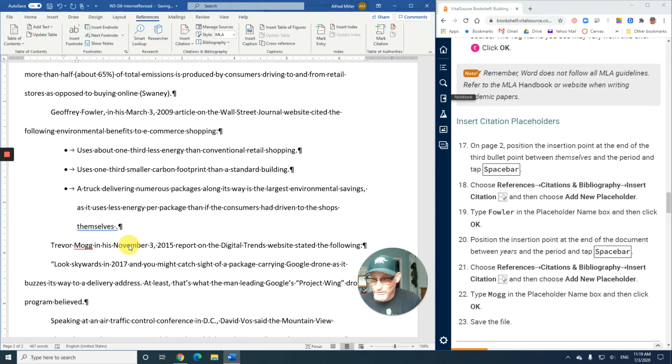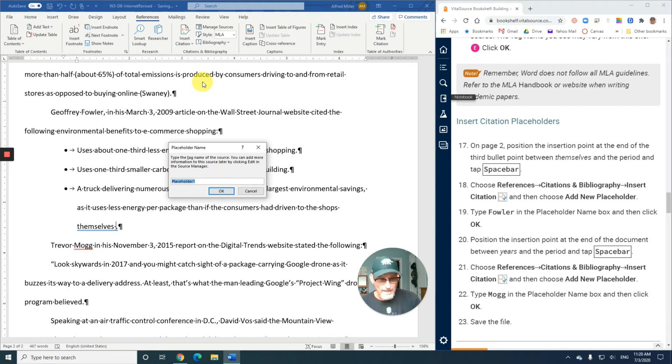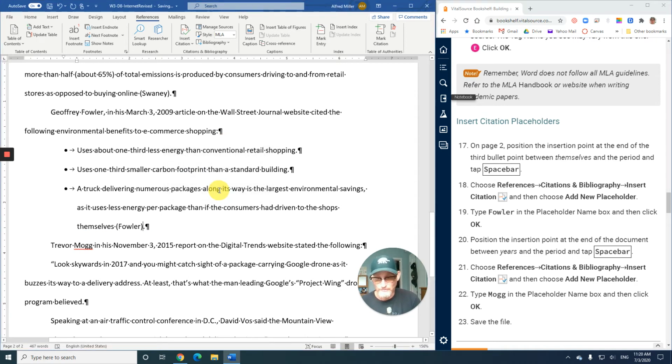Now we're going to add in what's called a placeholder. A placeholder means that you don't know all that information that we just typed in for the website and everything, but you want to put the author's name here or something to get back to it later. So if I remember correctly, there's a small problem in the book here because it says choose references, citations, and bibliography, insert citation, then choose add new placeholder. So it's references, citations, and bibliography, insert citation, add new placeholder. Let's see what happens when we type Fowler. The previous version of the book had a problem when we type Fowler saying it's already there. So let's see when we click OK. Oh, good. They fixed it. Good. Excellent. Okay. No problem after all.